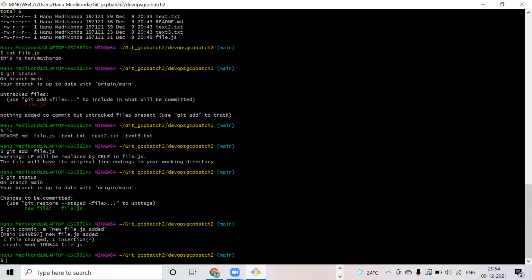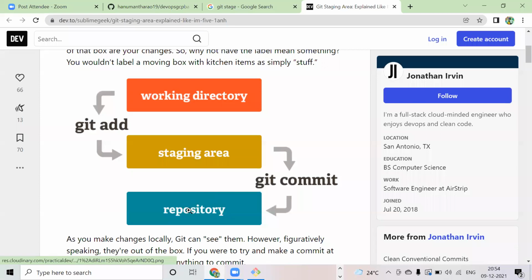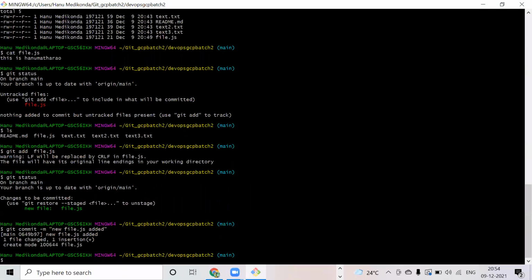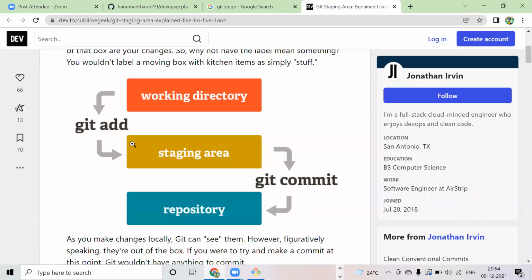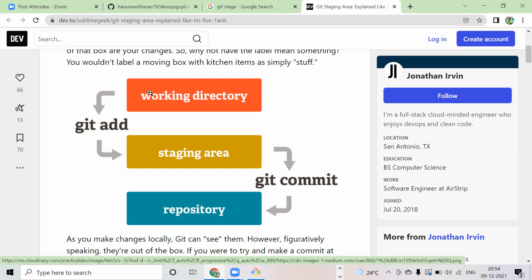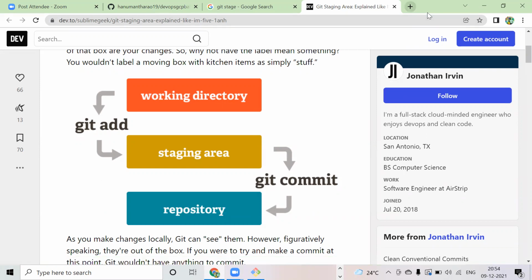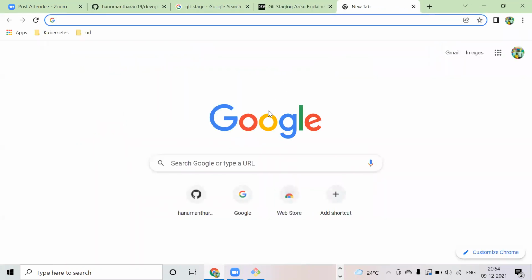This just commits it into the local repository, just the local repository. We are not pushing into the remote repository. Simply you can commit, and that process is completed. That means you can add some files into the working directory, add them to the staging area, then commit to the local repository. Okay, you can see another diagram.